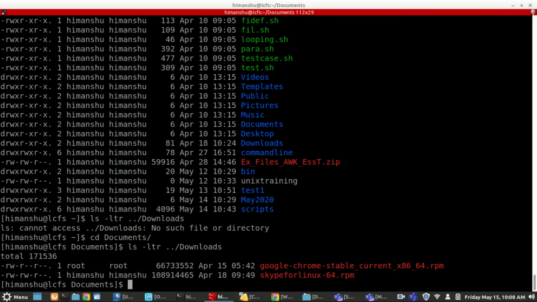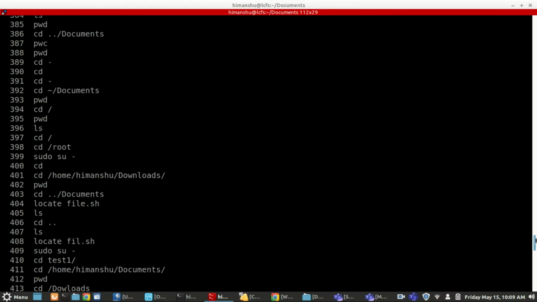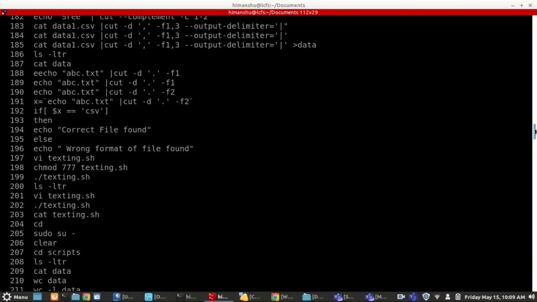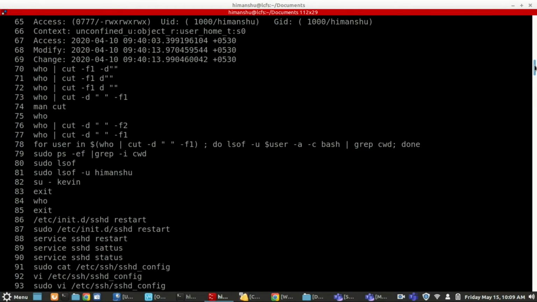Clear? Now if you want to see what all commands this user Himanshu has executed till now, there is a utility known as history. History is a command that will show me all the commands that I have executed till now. See, I have executed 484 commands till now. It is showing me all those commands, whatever I have executed till now. Clear?